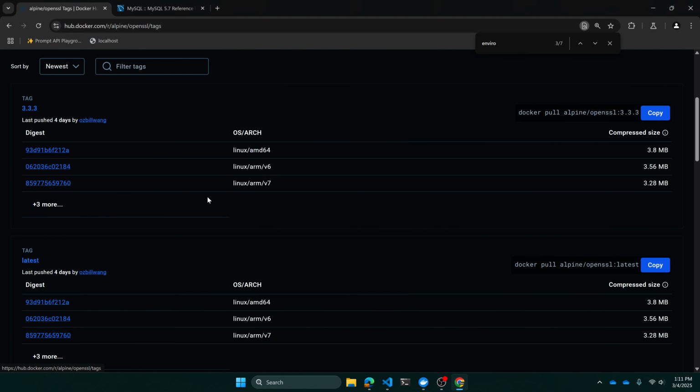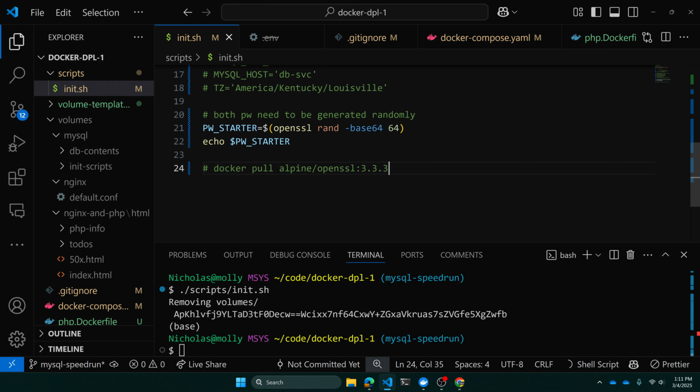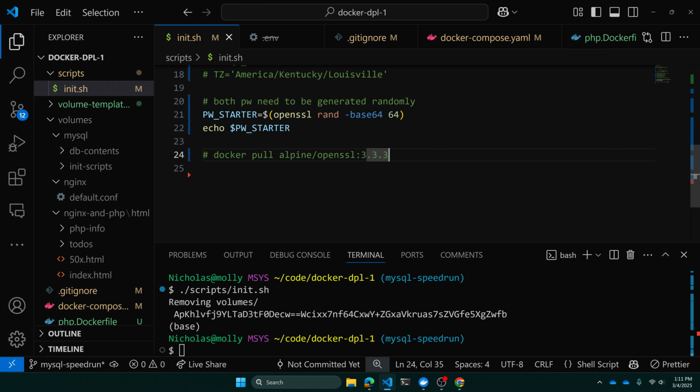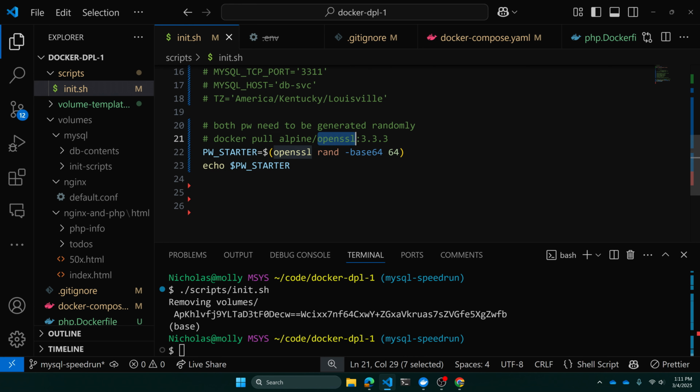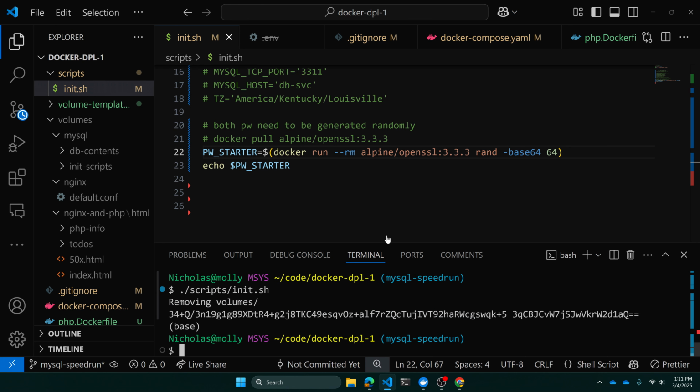But I want to pick a specific tag, so I'll pick this 3.3.3 version. And I'm going to pull that down, or I could really just run it inline. So instead of running my OpenSSL I have installed on my system, I'll just do docker run --rm alpine/openssl 3.3.3, and then I'll paste in the rest of that. So the default command should be openssl, so I'll just say rand base 64 and see if this is able to use this. So yep, we see the same result coming from the Docker container, and then this gets removed after we use it. So that's exactly what we need.